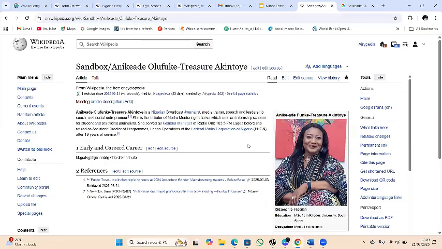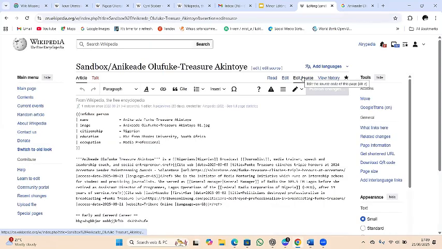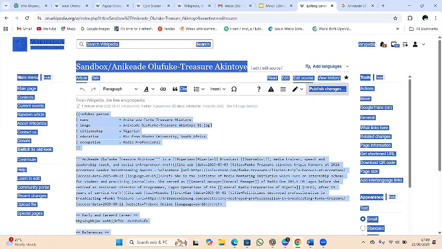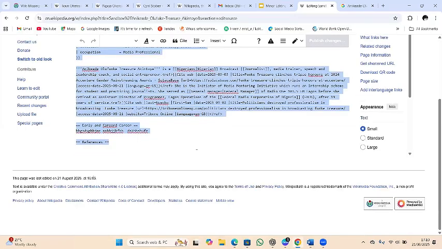So you can actually move this to the main space by copying it and then creating the page on drafts and pasting it there. When you're done on the sandbox, you can click here on edit, either through the visual editor or the edit source. Once you use the edit source, all you need to do is copy all of them.